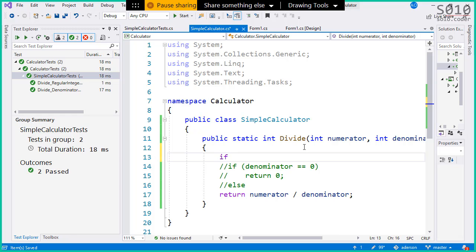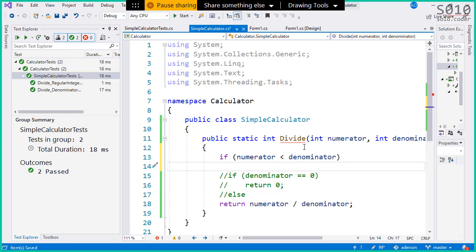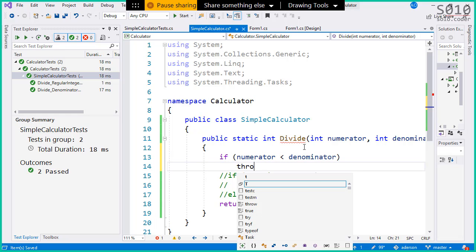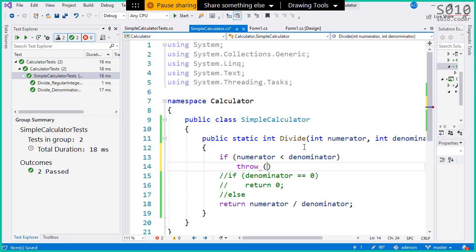If numerator is smaller than denominator, then I'm going to throw an exception. I'm going to say throw a new exception. And I'm going to put a message here. The message will say something like this: denominator cannot be greater than numerator.